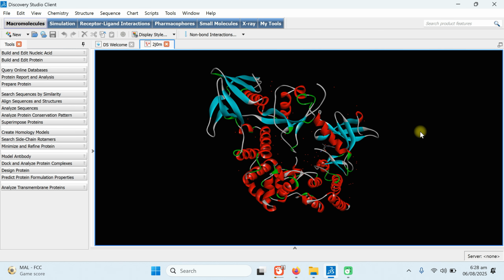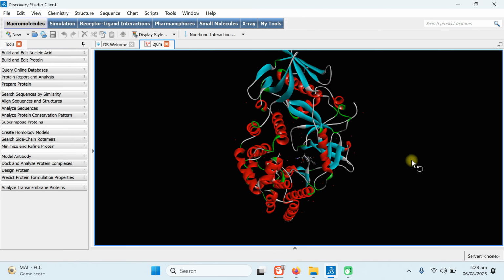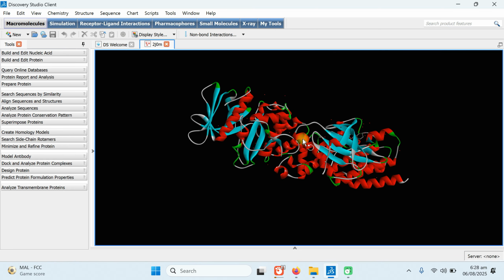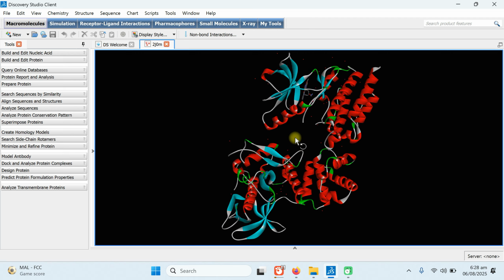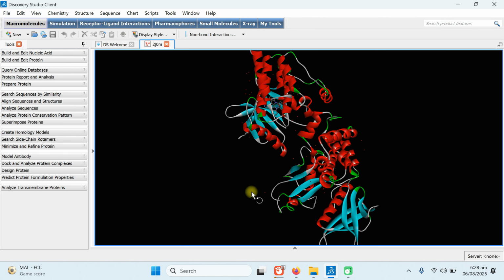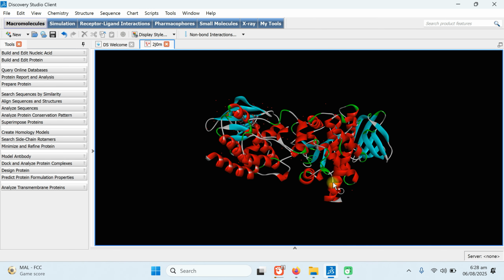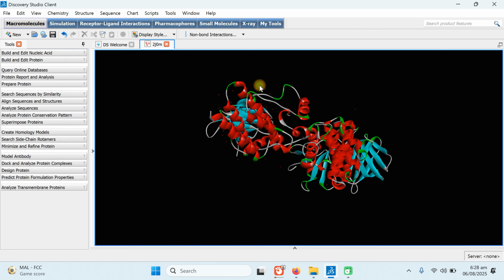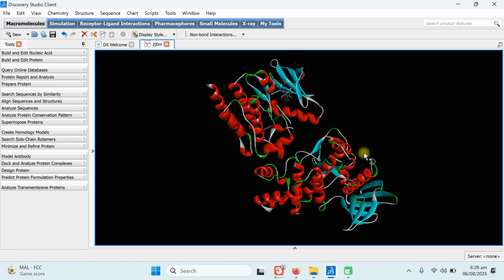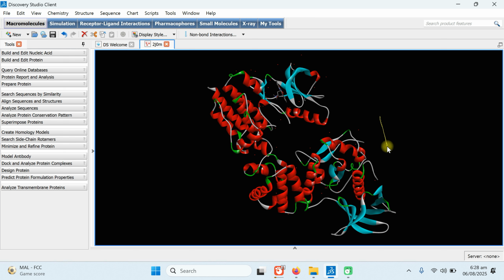You can see the protein is here. You can rotate it or you can select it. Right click and then move the cursor so you can rotate the protein. You can see these red ones are basically alpha helices and these are basically beta sheets, and then you can see there are some red dots. These are basically water molecules, and you can see here something is gray. This is basically our ligand molecule.